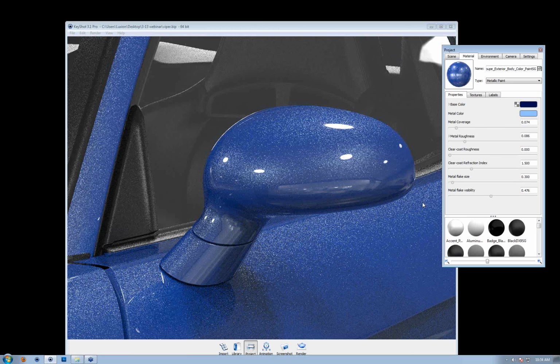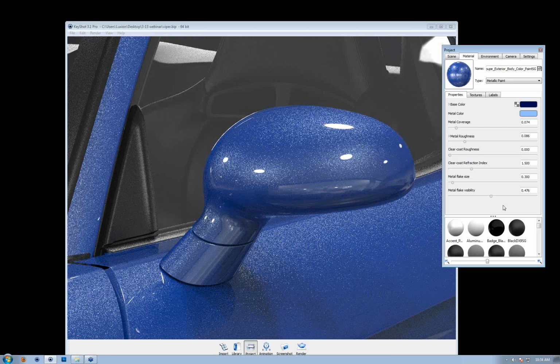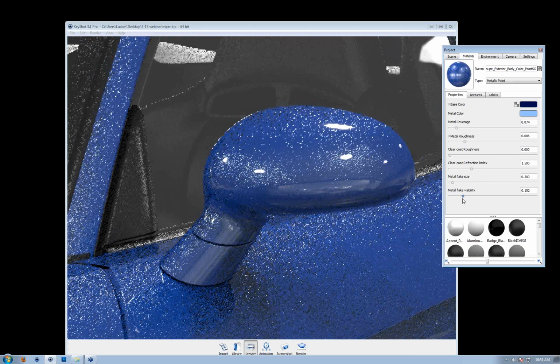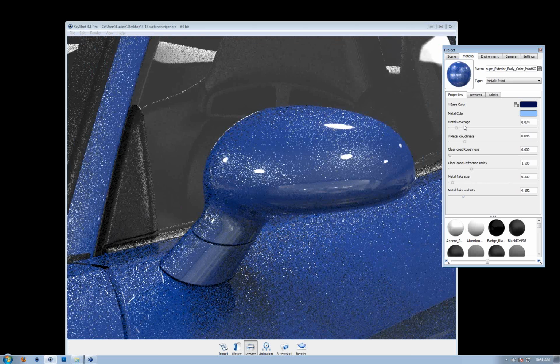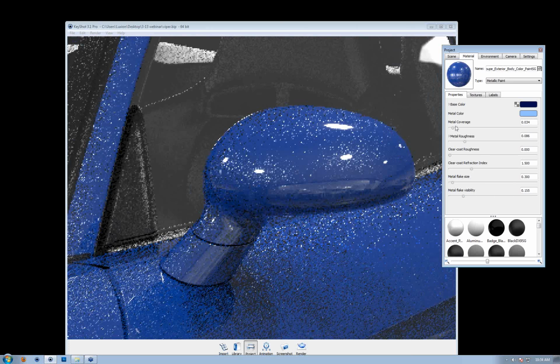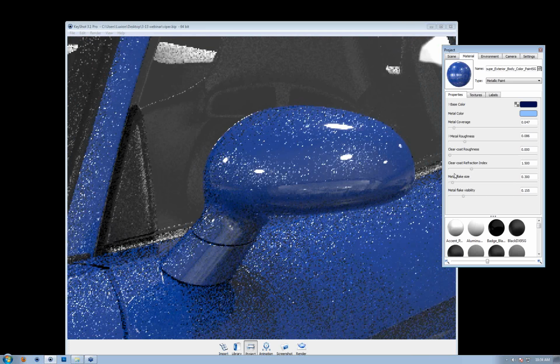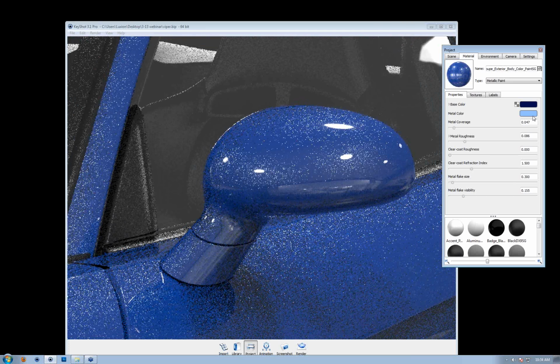Okay, so for a close-up render like this, if I wanted to capture the flake effect of a paint, I would definitely dial in the metallic flake size and visibility to show the effect. I might continue to tune this down so that it's more and more subtle, especially on a car paint. Oftentimes we're not going to have all that crazy of a paint effect.